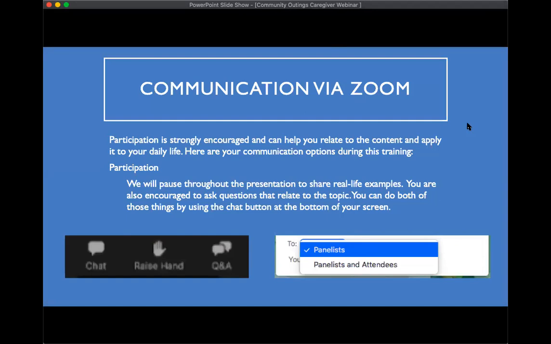So there are some different ways that we can communicate tonight. Participation is strongly encouraged and can help you relate to the content and apply it to your daily life. Here are your communication options during this training. At the bottom of your screen, you should be able to see the chat button, a raised hand feature, and a Q&A. I will say with practice, we have had the most success with using the chat feature. It's easy for me to see as I'm presenting. So if that's the easiest option for you, that works best for me. But those other options are available to you if you should want to use them.